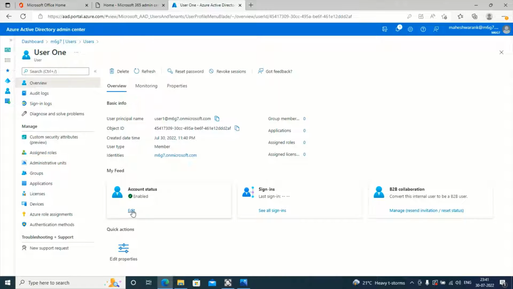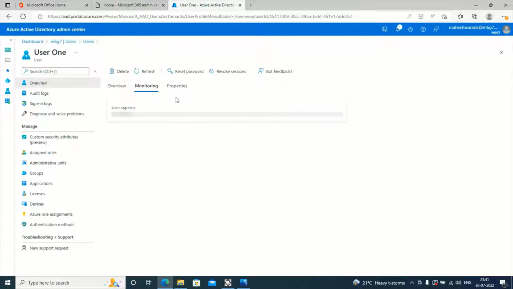Right now the account is enabled. If you want to disable the user account, you can do it from here. Since we have not added the user to any group membership, it is 0. There is no application permission this user has, so 0, because we just created the user account. Monitoring shows when the user last signed in. If I sign in today, today's date will be shown. Since it's a new account, it is not showing any sign in info.